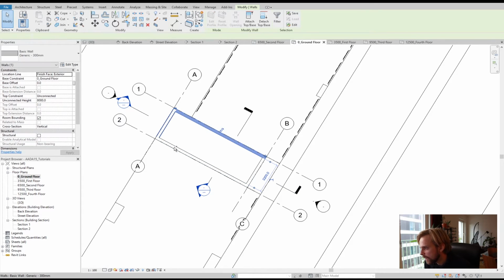Then, with all of them selected, you have a base offset. This is basically how high these walls are offset from the ground floor plane. Right now it's zero, meaning that they are right on the ground floor. If it's 250, they'll be floating 25 centimeters above the ground floor. Then you have top constraint, which is unconnected, and unconnected height. So it's always going to have the same height of 8 meters, and it's just going to be floating in space if you mess around with the height of the ground floor.